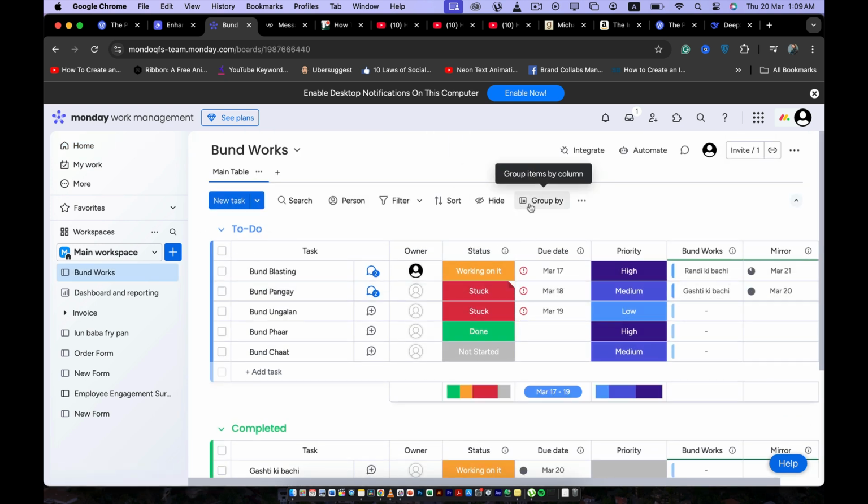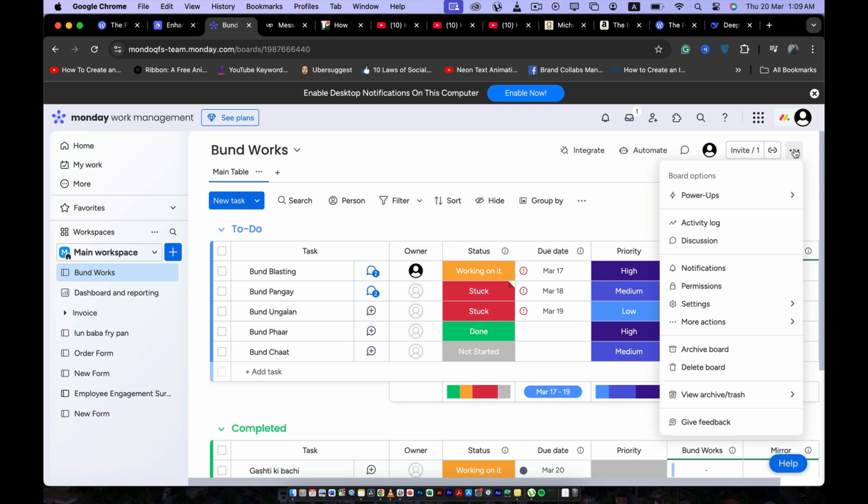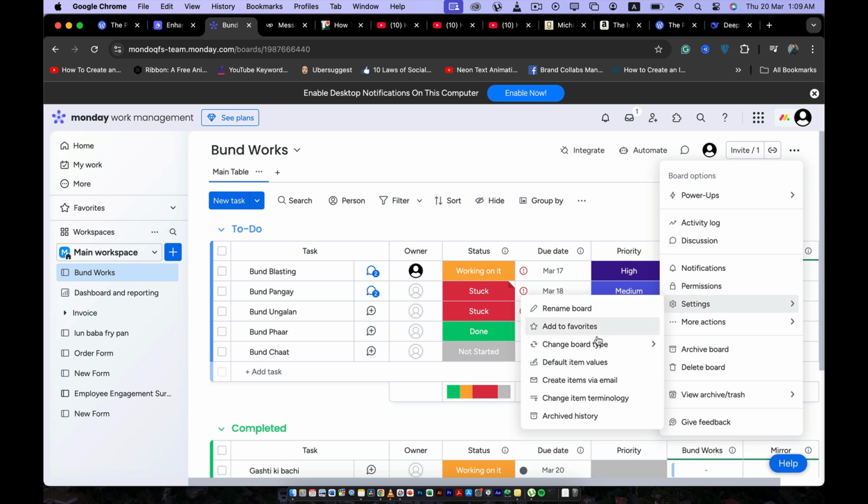Now, for example, if I have to change this column name, what I'm going to do is go here and click on board settings. And once I click on board settings, I need to come here on settings, and then I need to click here on change item terminology.